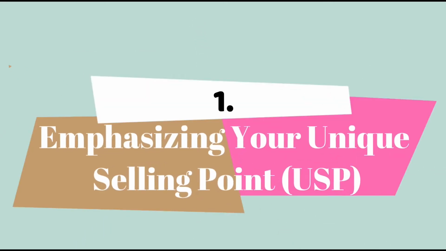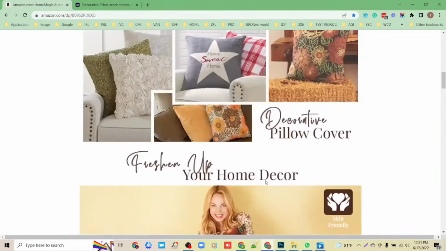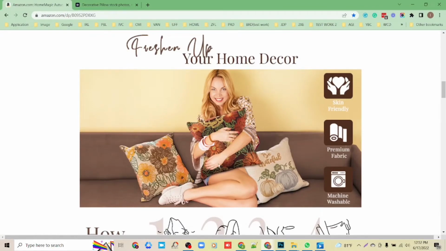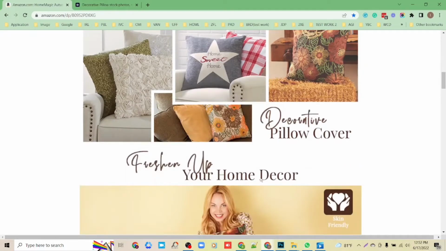Emphasizing your unique selling point, USP. Emphasizing USP can be very effective while creating A+ content. Let's see a perfect example of A+ content. Here you can see how the text in the sub-headline affects your buyer in a positive way. The line, "Freshen up your home decor," influenced your customer to take the decision to buy the product quickly. This is the USP of the product.